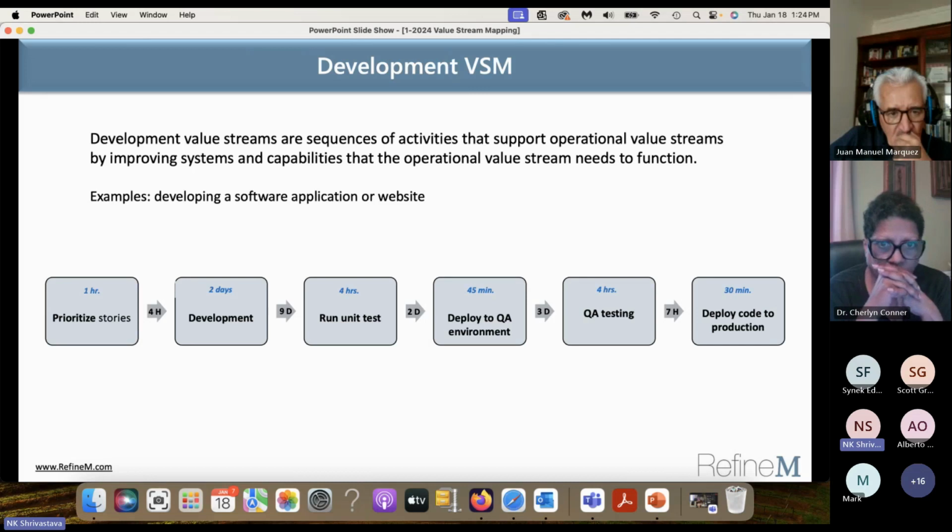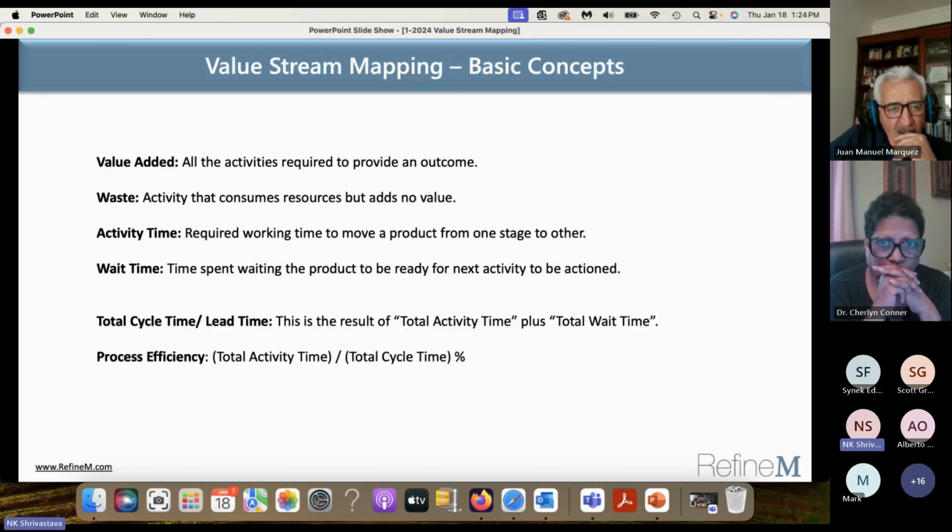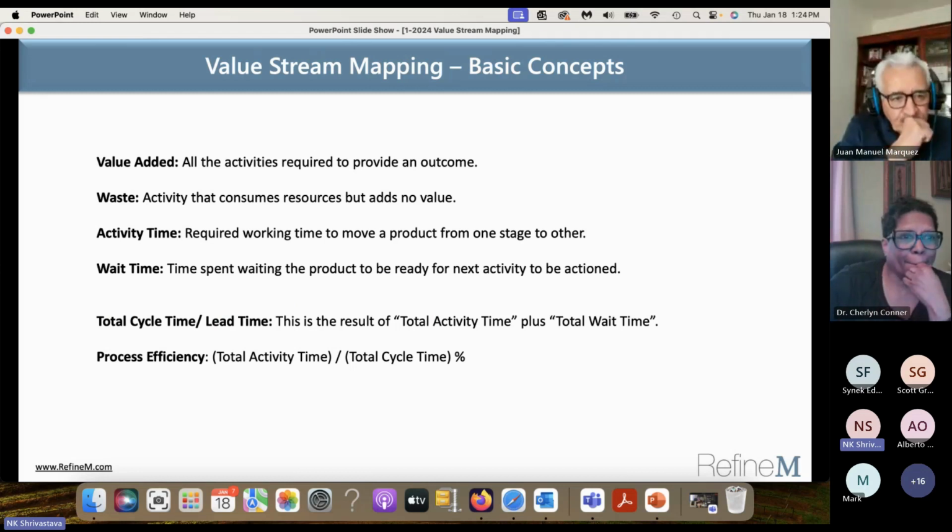All right, moving forward, there are certain terms or concepts that you should know, such as value added. All the activities that provide an outcome are value added. Any activity that doesn't provide an outcome or value is a waste. And then there are timings too.